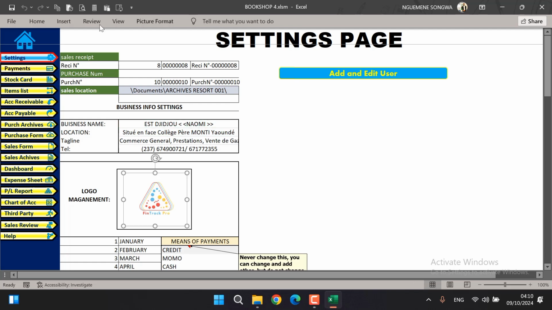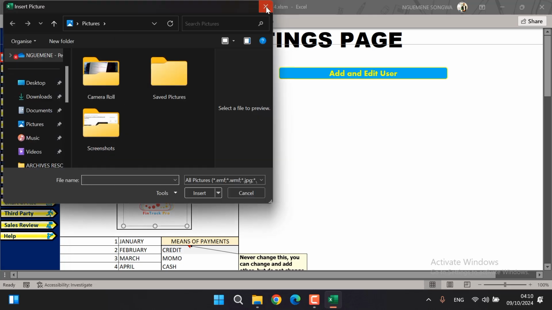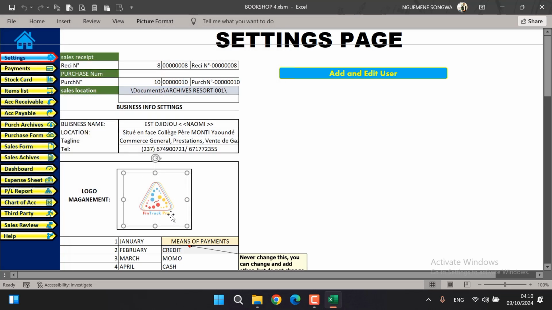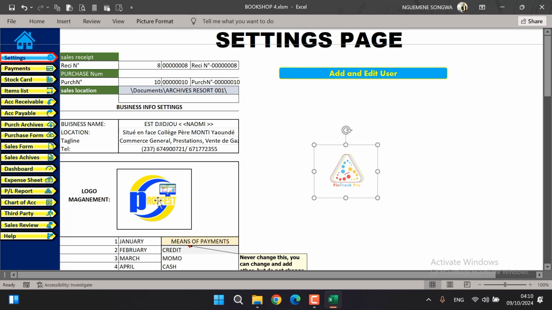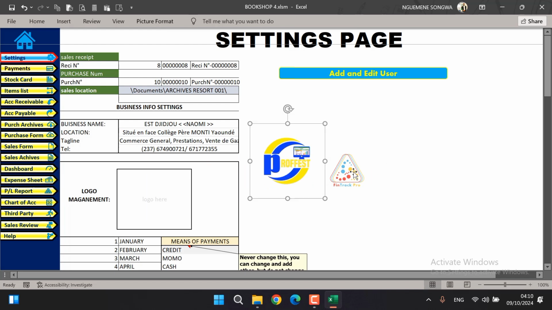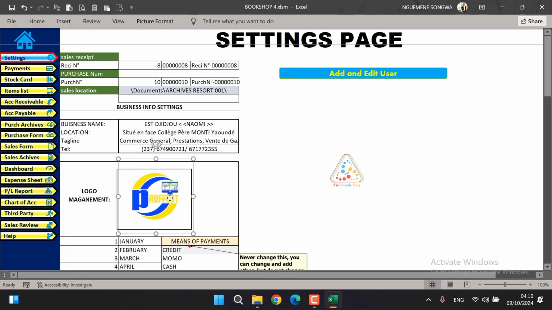Here's where you put the logo. You just need to come here to insert a picture, so you bring in your logo. When it comes here, you have to resize it. You have to put it within the area, this square where it is. So if I put this here, I've definitely set up the logo, and everywhere this logo will be there.